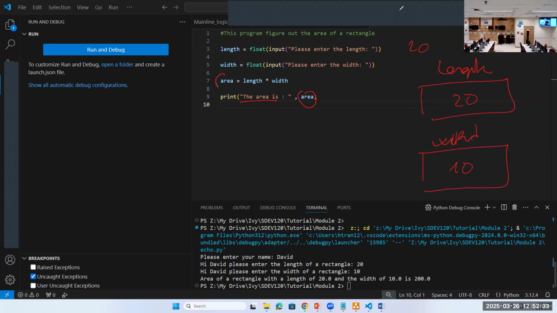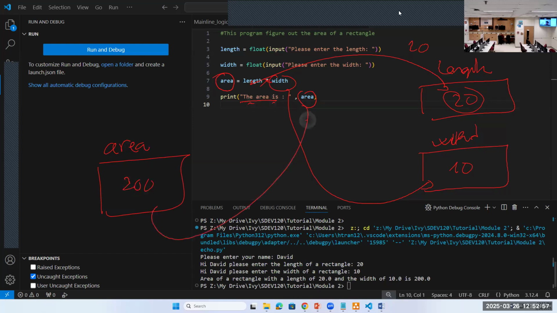Now you do the assignment. Area is the length, which takes the value in length, and the width, which takes the value in width, and you multiply them together, and you have another variable, area, and you have 200 here. And the last step, the area is, you take out 200 and print that here. That's all. That's the code you work with in Python.